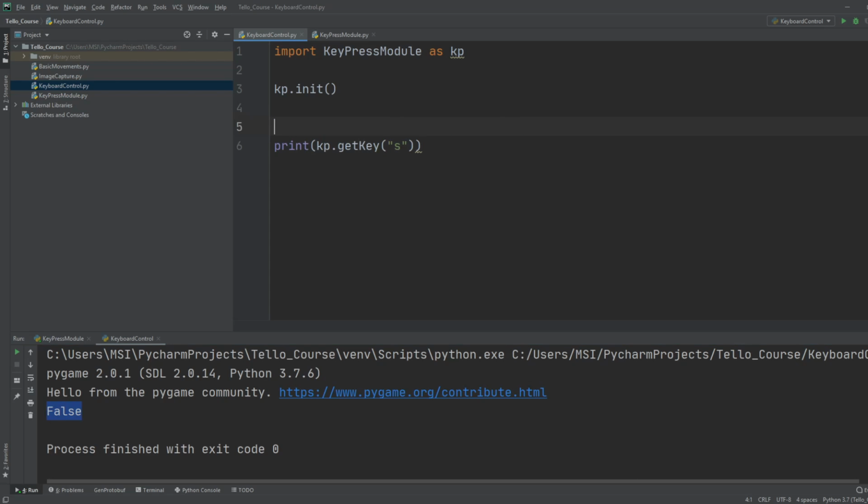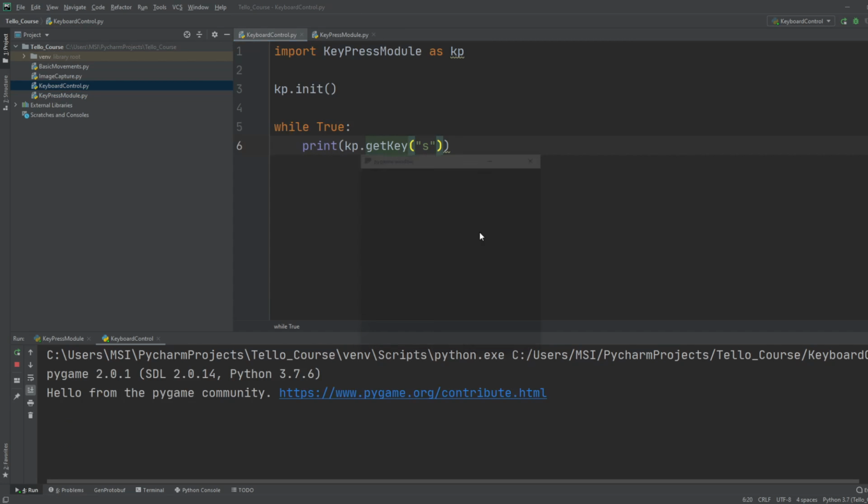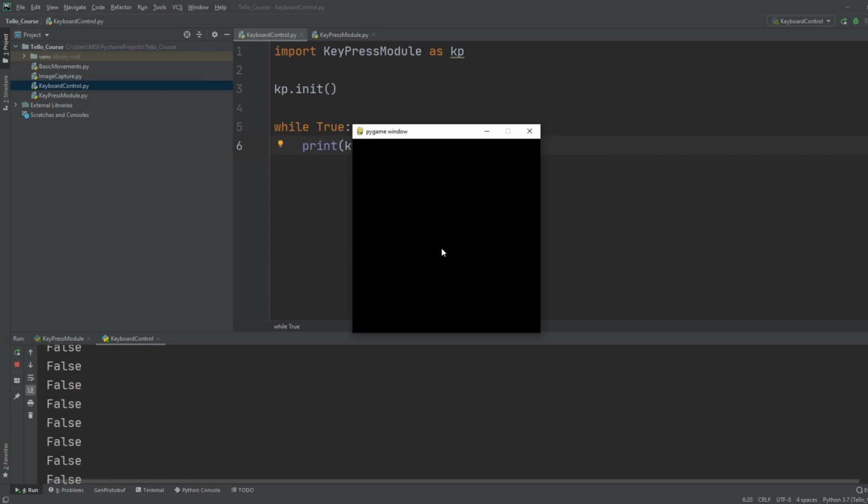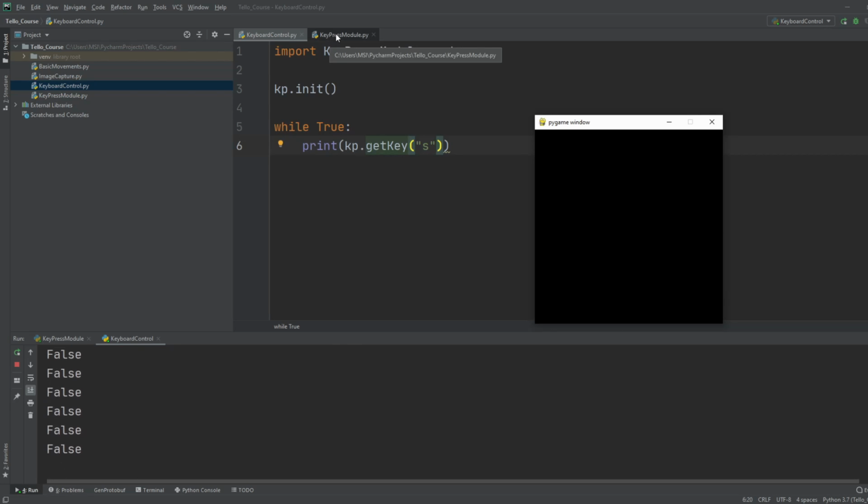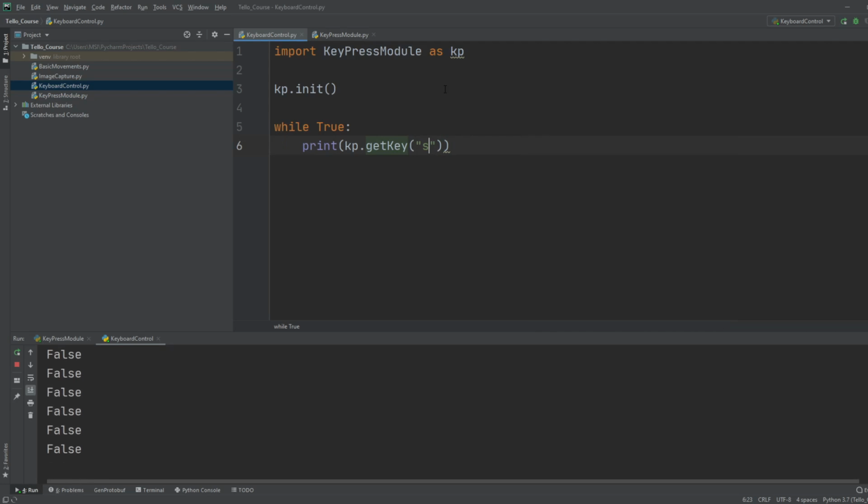So we have to create a while loop if we want to run it again and again. We will write true, and then we will put this forward, and then we can run this. There you go. Now it's saying false, and if I press the S key, it says true. So now you can see that we created that module, and we are able to use that module in other scripts as well. Oh, the previous one is also running. Anyways, what we will do now is attach this to our Tello, and using these keys, we are going to move it.